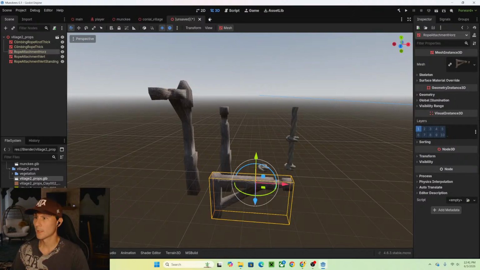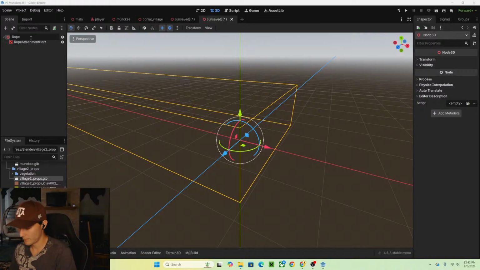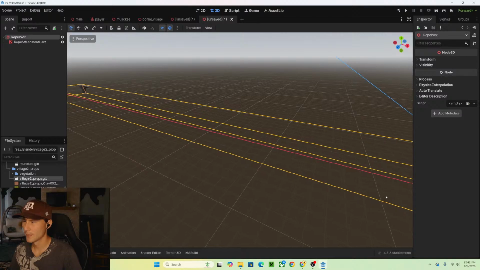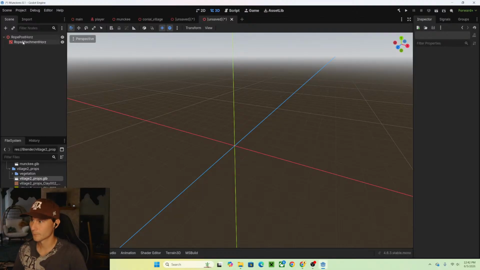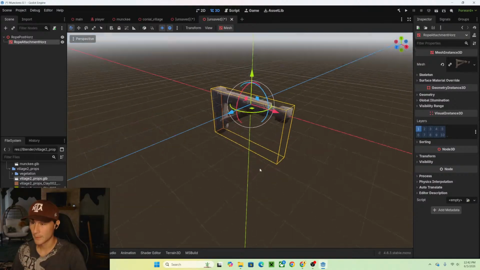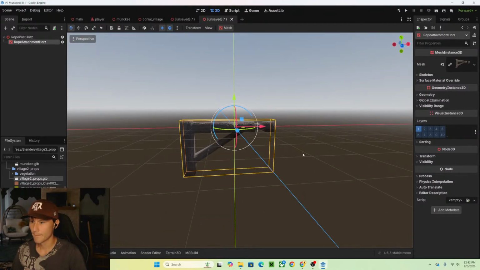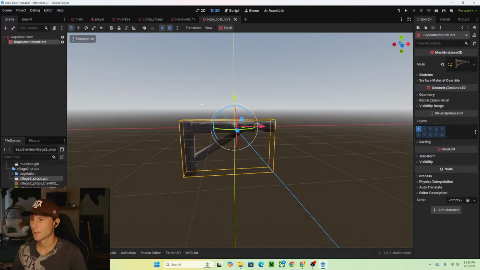Copy this, put it in your scene. Call this rope post, this is just horizontal rope post. Bring it back to 0. Okay. Save this in scenes. We'll save it in objects. Rope post horizontal. Okay.